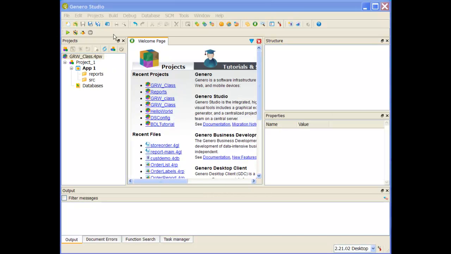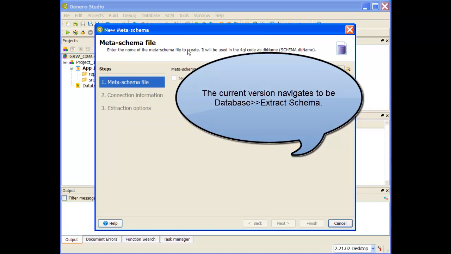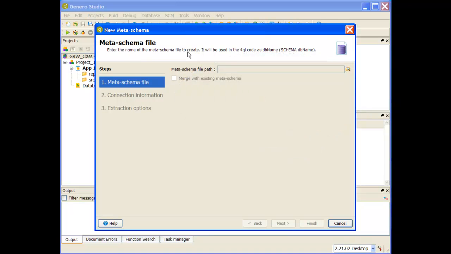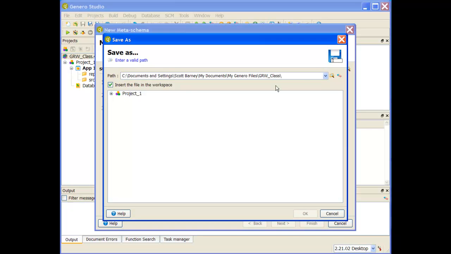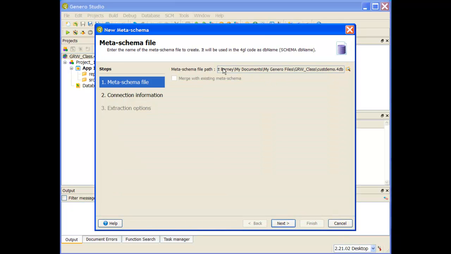To add the database schema, I'm going to go to the Databases menu, and I'm going to select New Schema. We're going to go ahead and pull that schema in by connecting to the database via our ODBC driver. So let me start by giving it a path. The path that I want is My Genero Files, GRW class, and then I'm going to name this cusdemo. So it'll be cusdemo.4db when it's created. I want it to insert the file into my database node. So I specified where it's going to go.